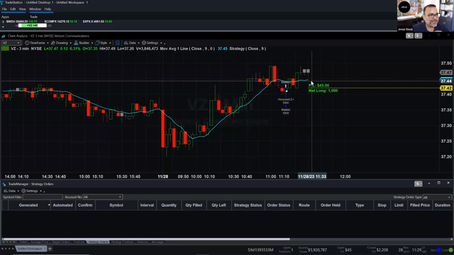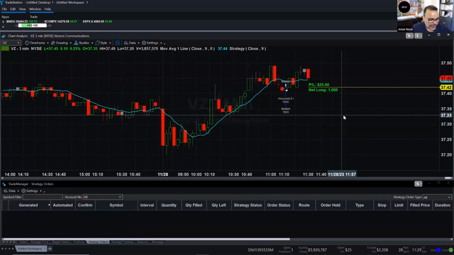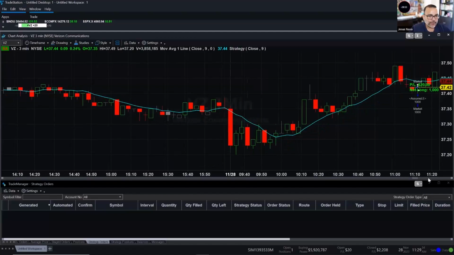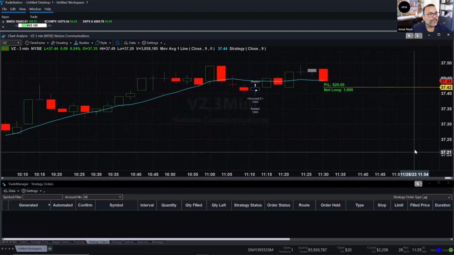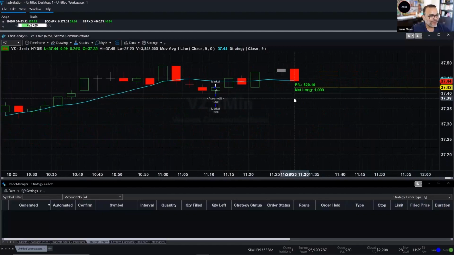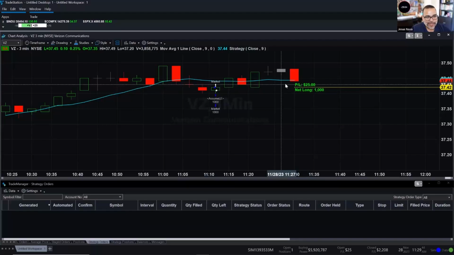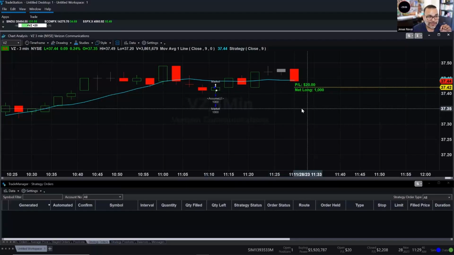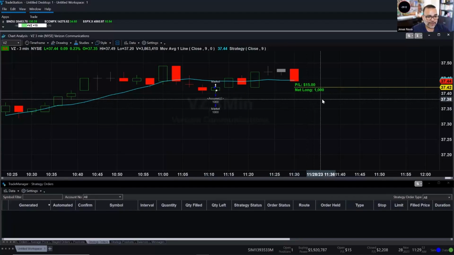Now, in this particular example, I should have picked something that moved a little bit faster than Verizon. I'm not sure why I picked it, but it's okay. If we open up the chart here a little bit more, let me open up the chart. Yeah. Oh, we're going to get it close. We're going to see this live. You see that the candle is closing below that moving average. If it closes below that moving average, it should automatically exit my 1,000 shares of Verizon.